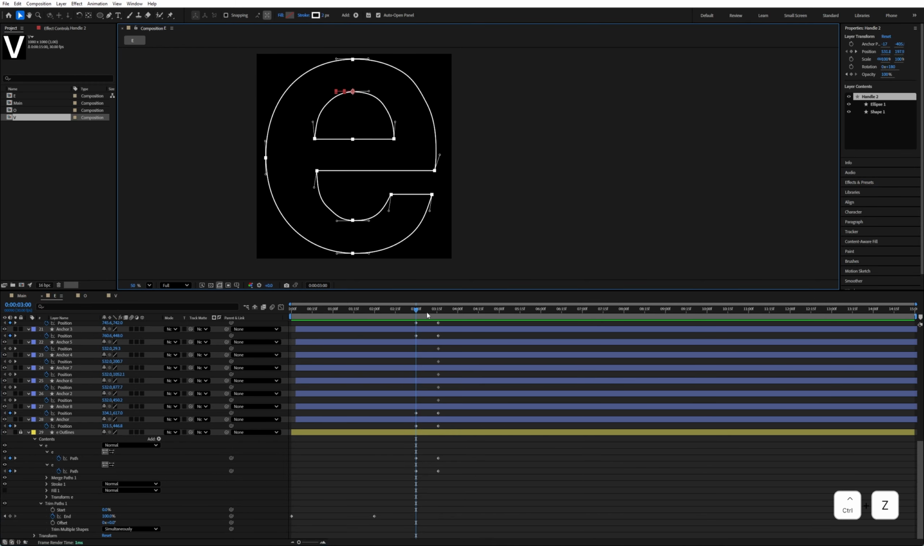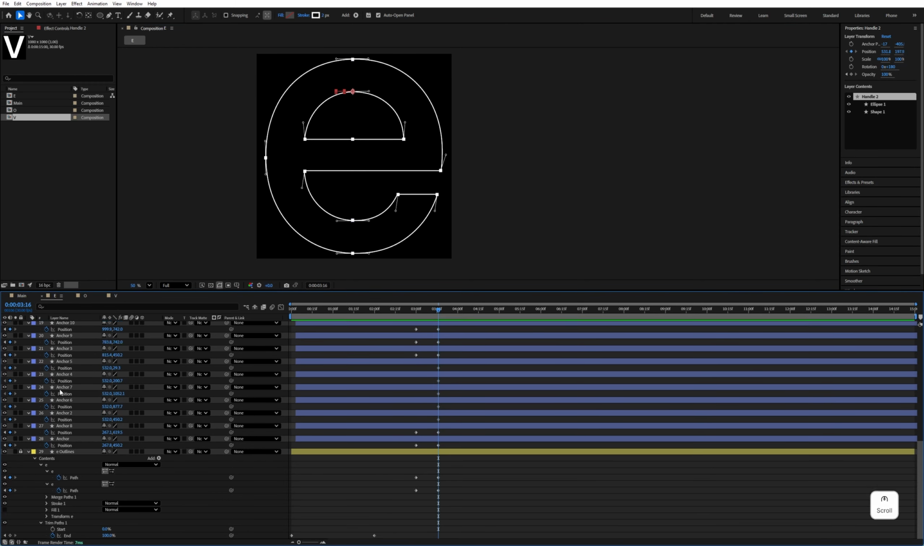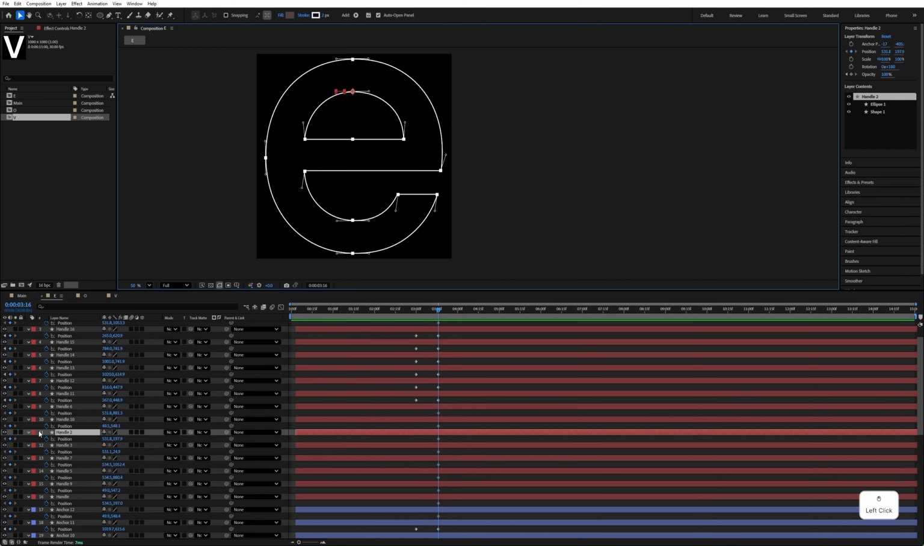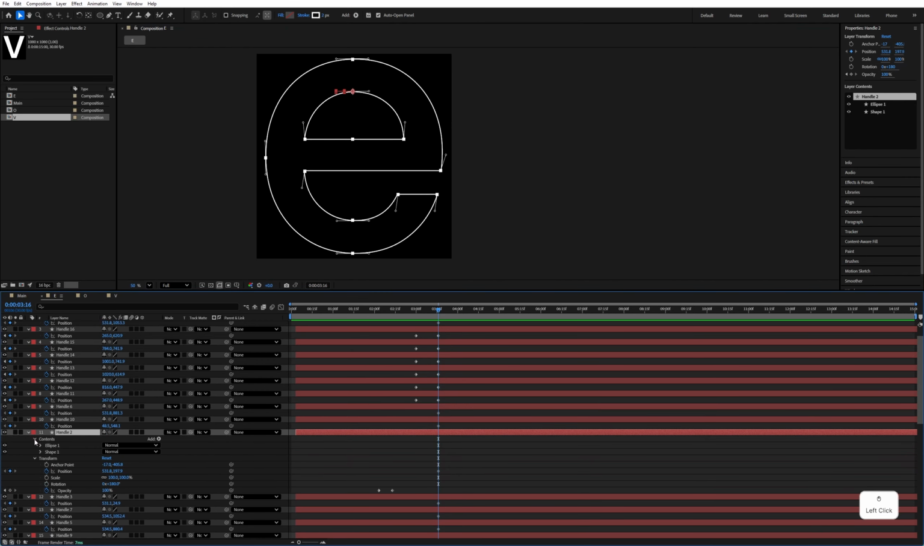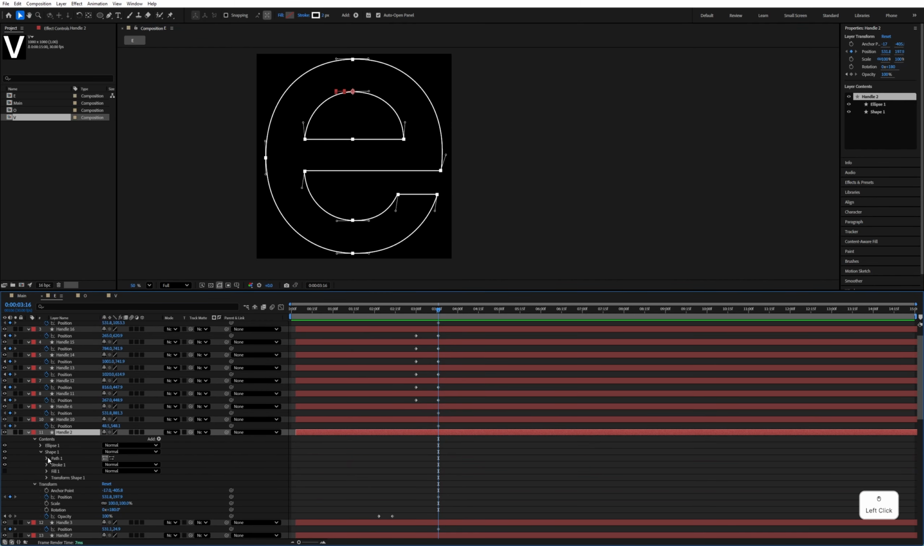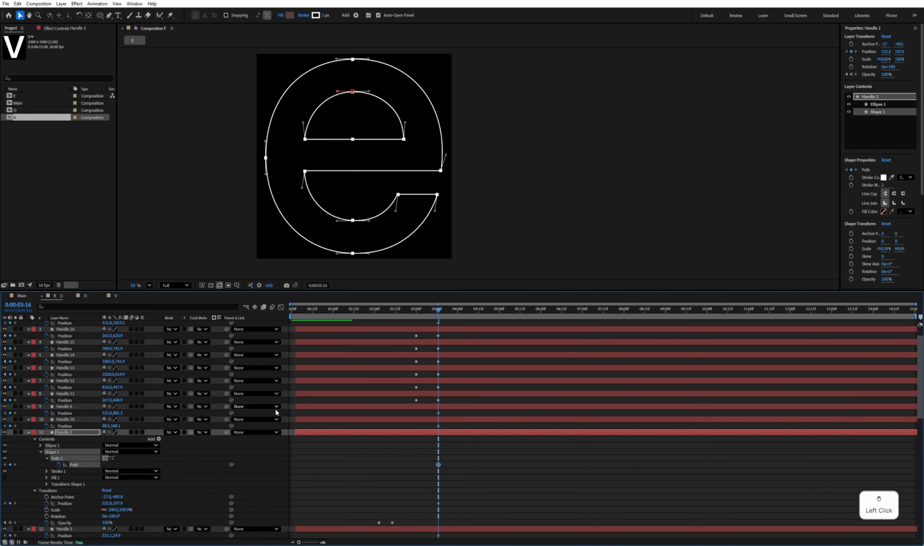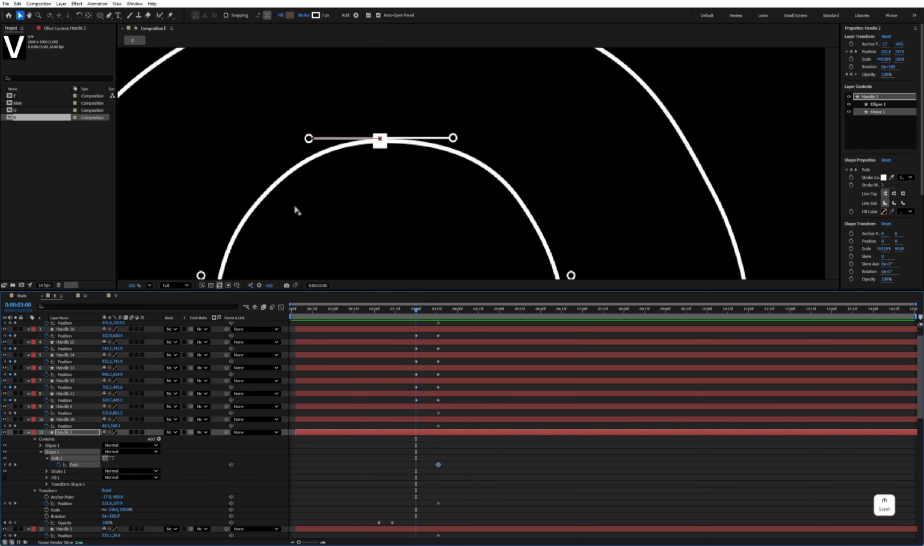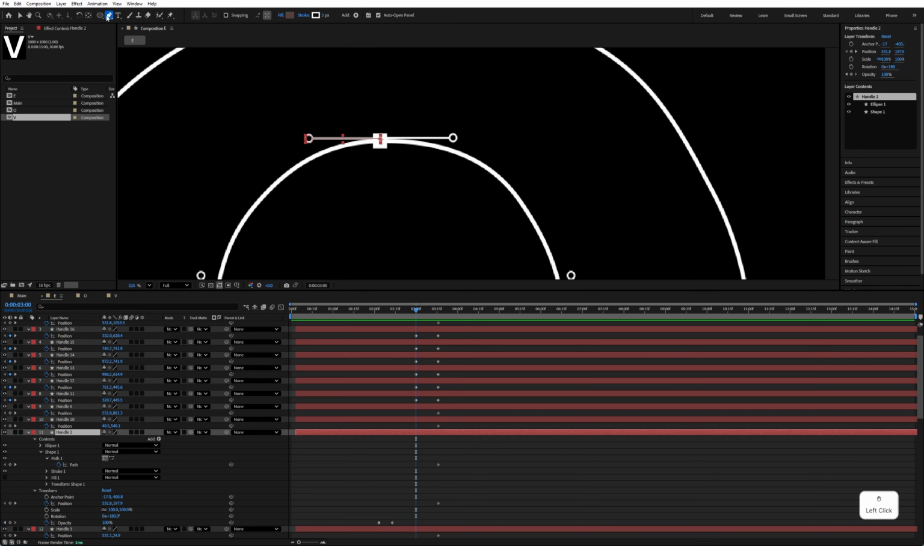Select the handle and go to the end of this keyframe and select this one, expand this handle, expand this content, expand the shape layer, expand this path. Add the path keyframe and go to the starting of this keyframe and select this pen tool and make the smaller handle size like this and move the position and do the same with this.